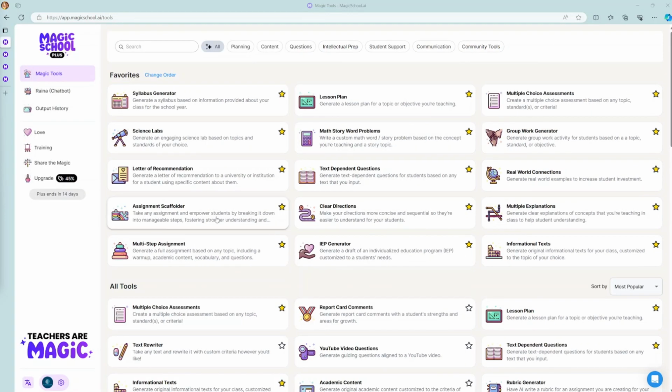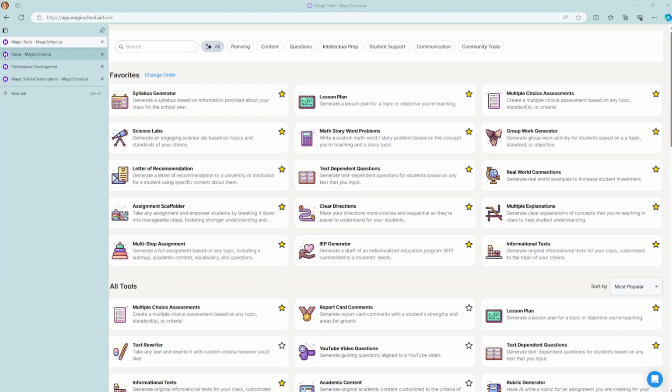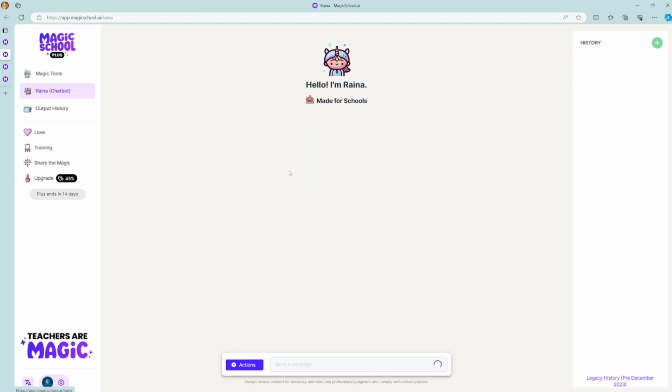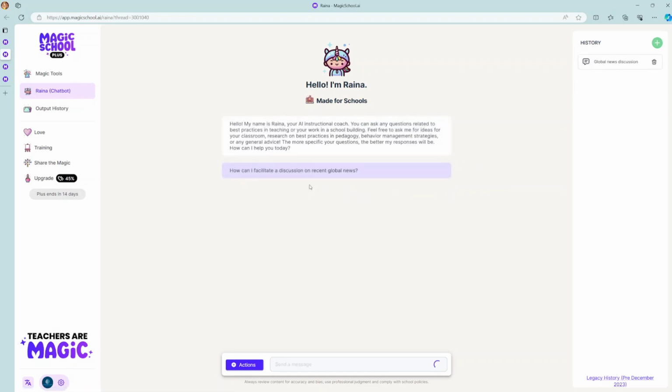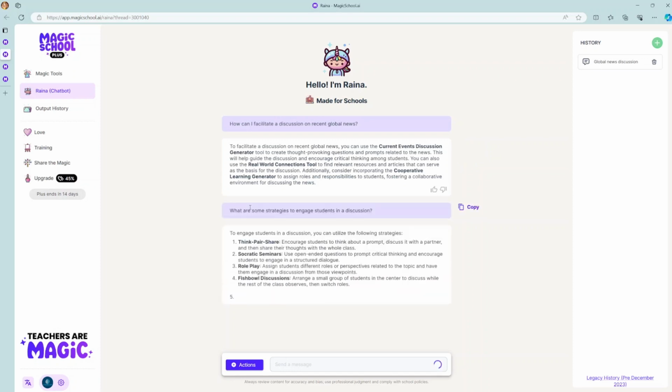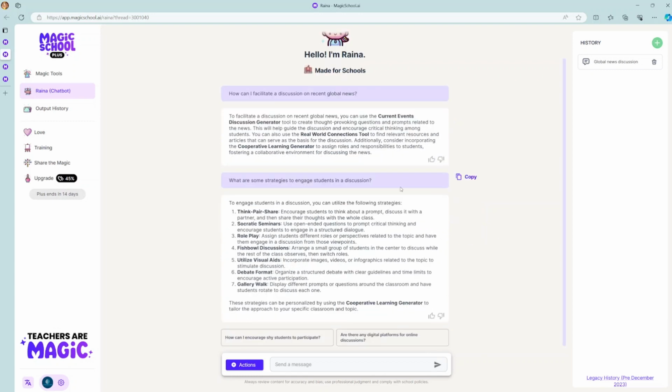Let's look at what are the other special features Magic School has. One of the favorite ones that I saw here was the chatbot, Raina. And using this chatbot, you can actually ask multiple questions, just like ChatGPT, right? So here I can say, how can I facilitate a discussion on recent global news, right? So you give that in question and it goes about generating information on what you can do about it. And you can keep clicking and you can keep using the readily available prompts to get more information. So just like how we used it for the tools, the same thing applies here, right?